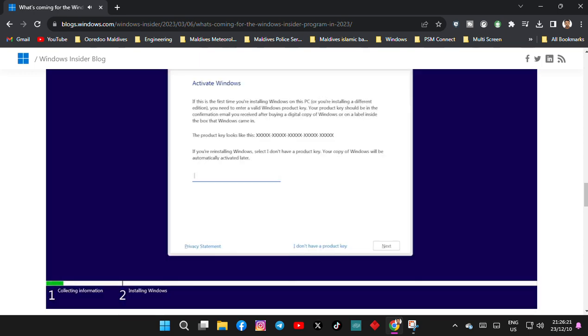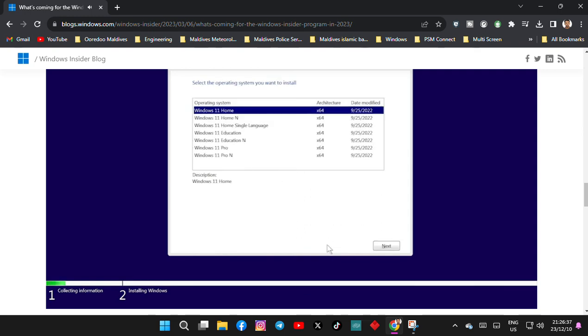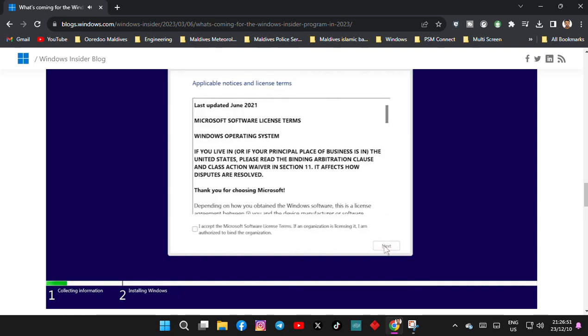On the Activate Windows page, select I don't have a product key if you are reinstalling the same edition of Windows. Your copy of Windows will be automatically activated later after reconnecting your Microsoft account. On the Select the operating system you want to install page, choose the same edition of Windows 11 as was installed on your PC and you noted at the beginning of this instruction. Then select Next. Review and accept the Microsoft software license terms if you agree to them.